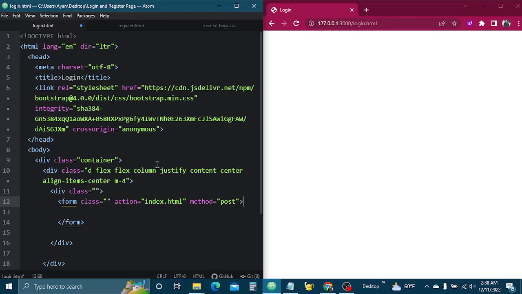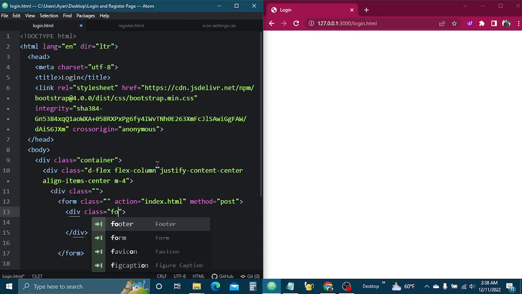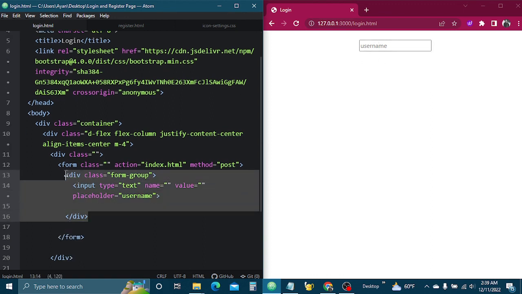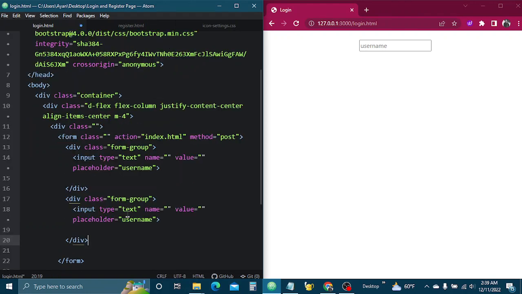Inside my form, I'll add a div with class of form-group, and we won't use any label here. I'll just directly add the input type text, and I'll use the placeholder for adding some text. This will be for username. So you can see the username right here. Let me copy this section as well and paste here. This will be for our password. Let me save that as well.